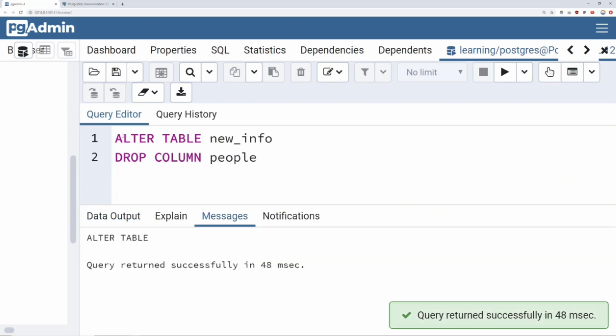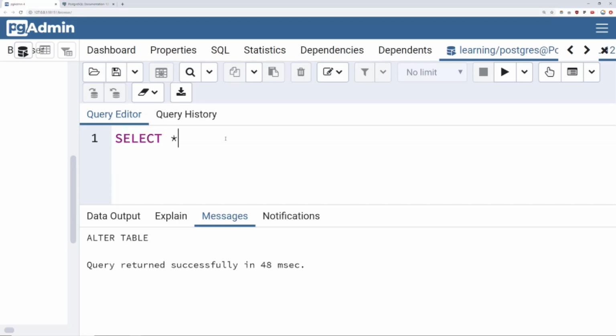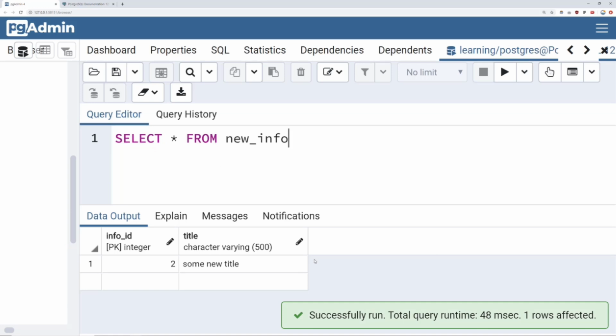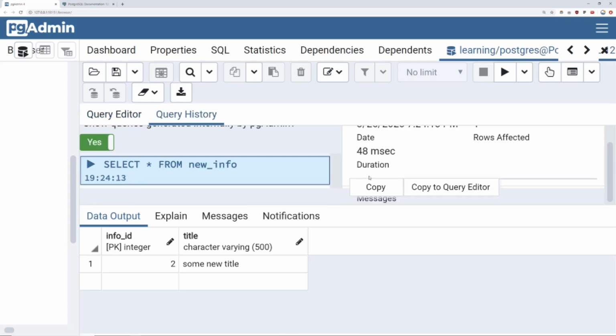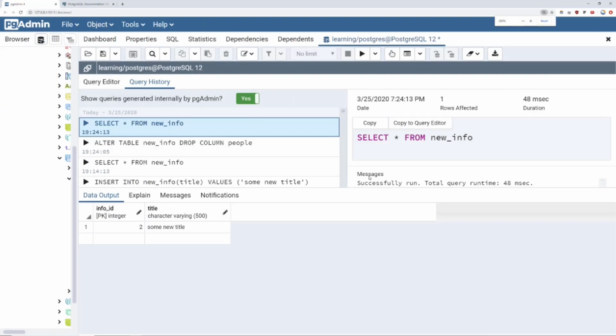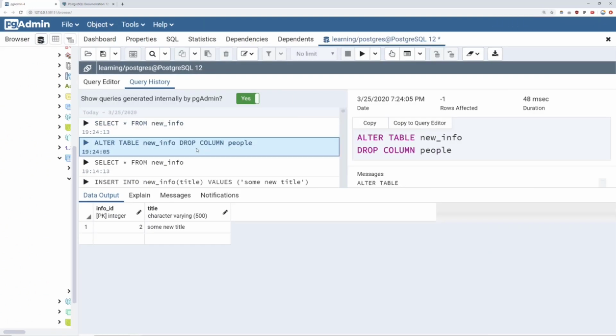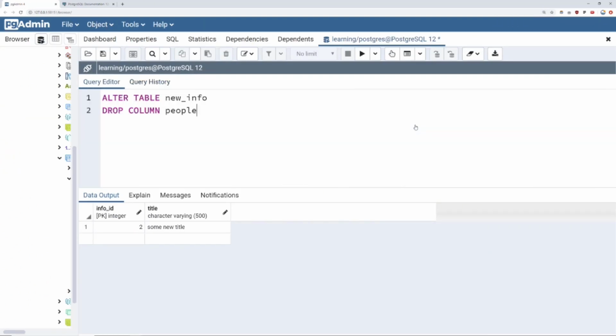We run that. It worked correctly, which means if I now select everything from new info again and run it, I don't have that people column anymore. Let's see what happens if we look at our query history and try to run that drop again. So I'm going to copy this to my query editor. This is the same thing we did last time: alter table new info drop column people. Go ahead and try running this again.